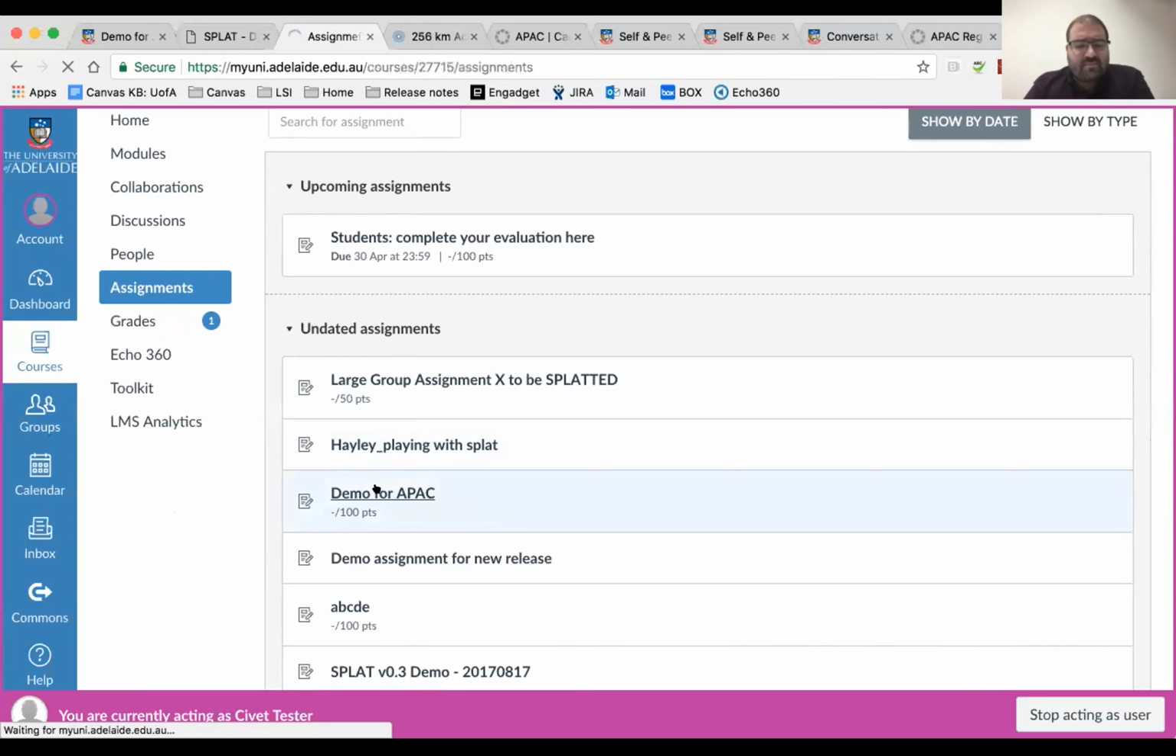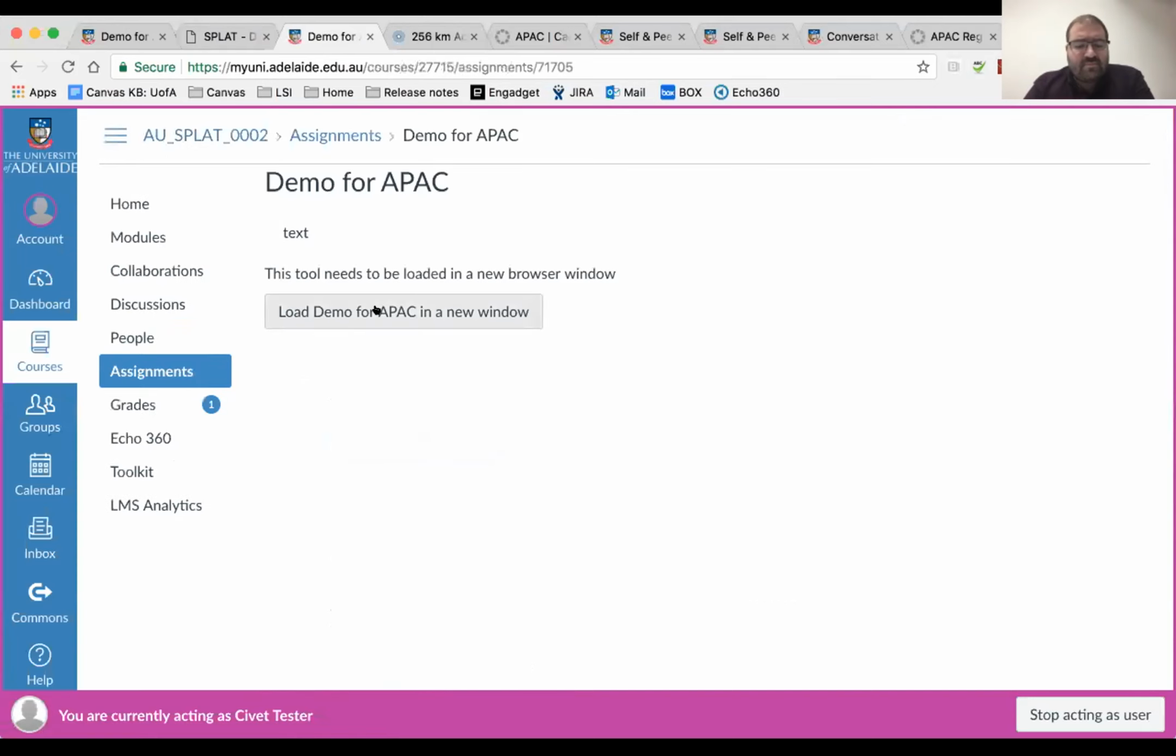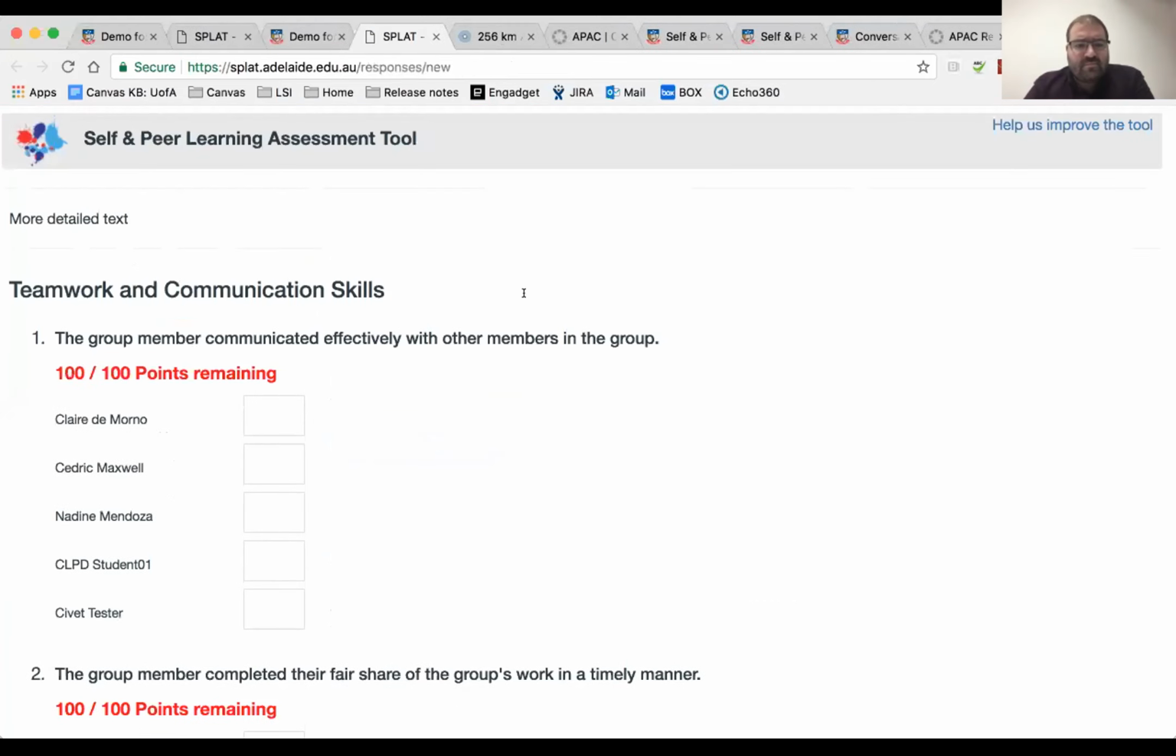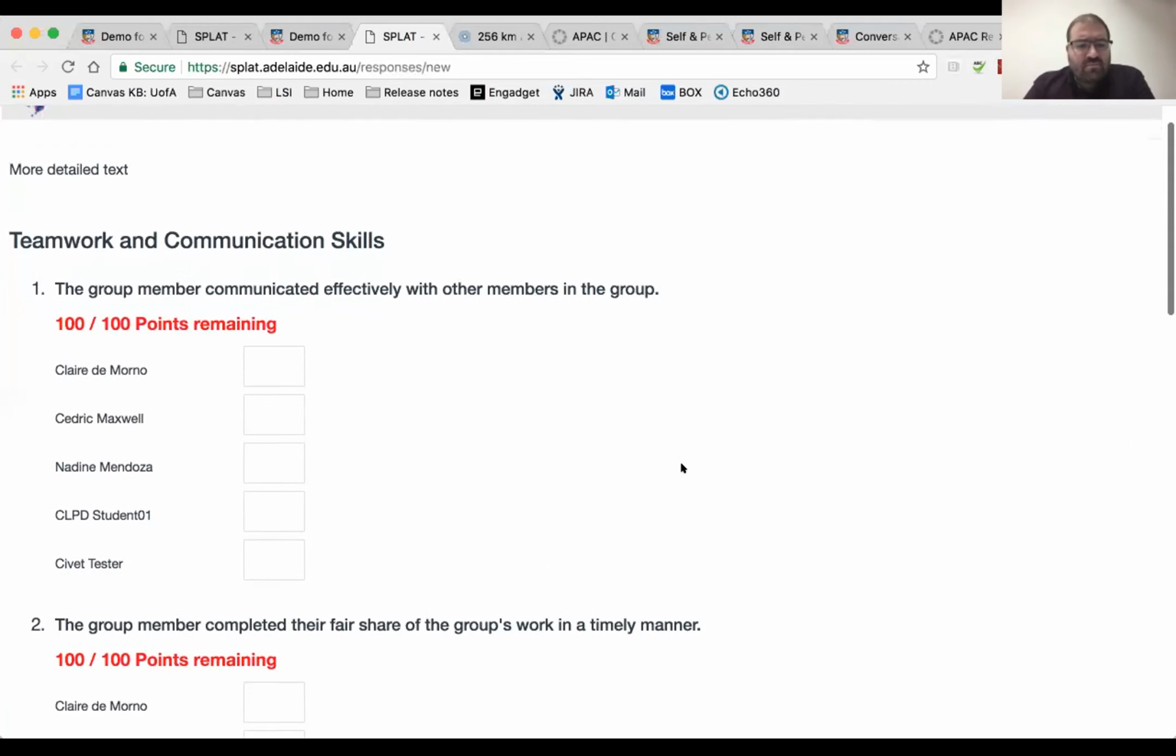If I click on that, as a student, go into new window. The only reason we're loading a new window is it gives you a little bit more interface for this demo. So now you can see that I'm in this group, I'm civic tester down here. So these are my peers in my group, and I have to allocate 100 points to them.